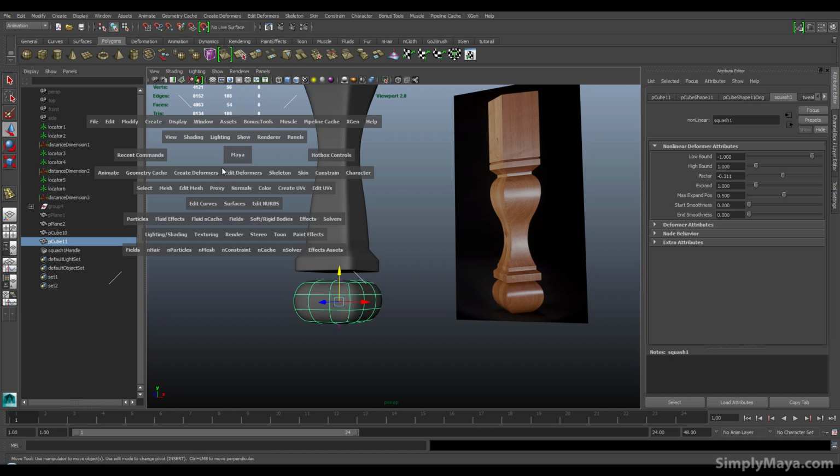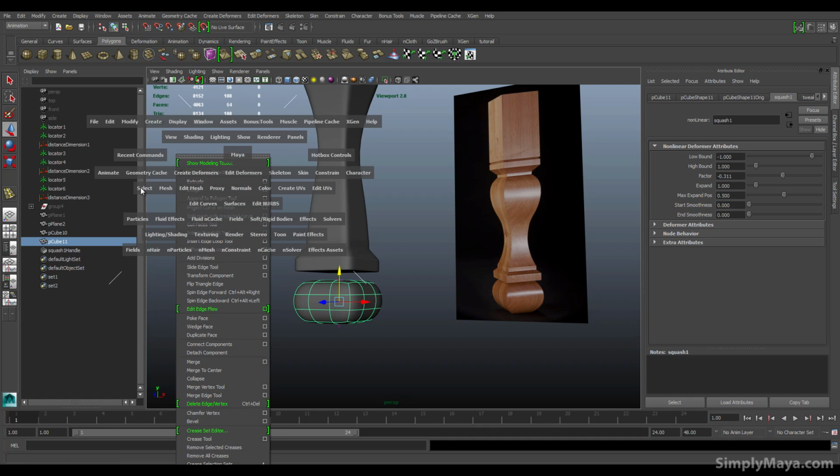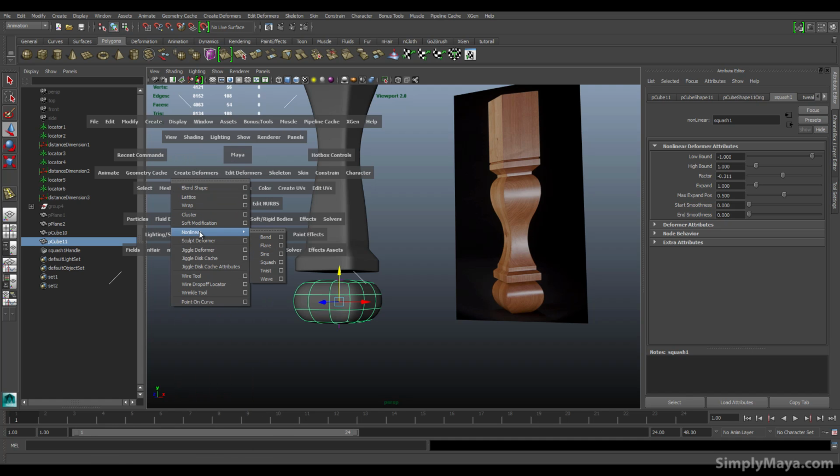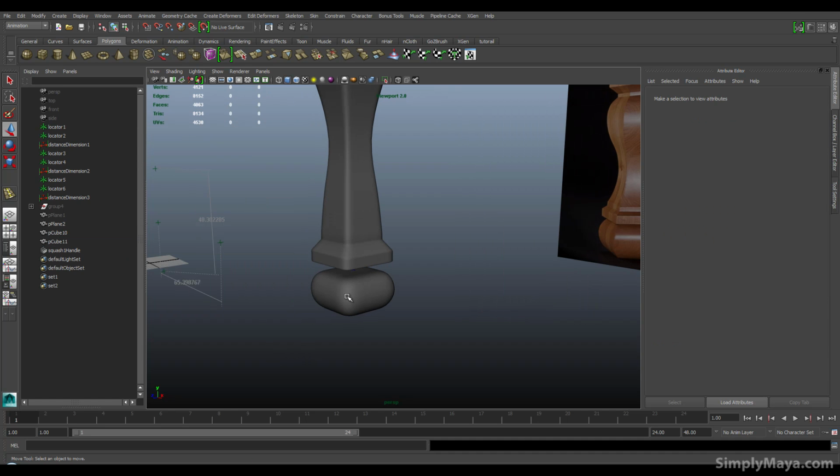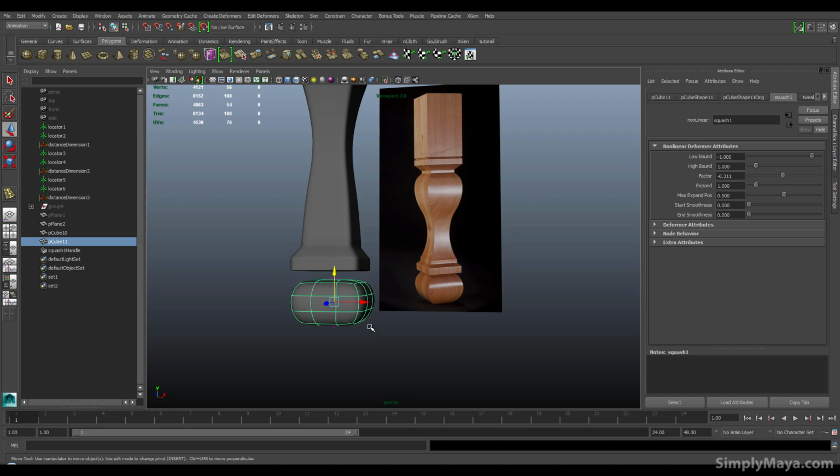And there's quite a few of them. If you go under create deformers, this one is squash, but you've also got bend and twist and flare. And we'll look at using probably the wire tool deformer and then the twist and probably a few of these other things in the course of this tutorial too. But for right now, there's a quick squash for you.